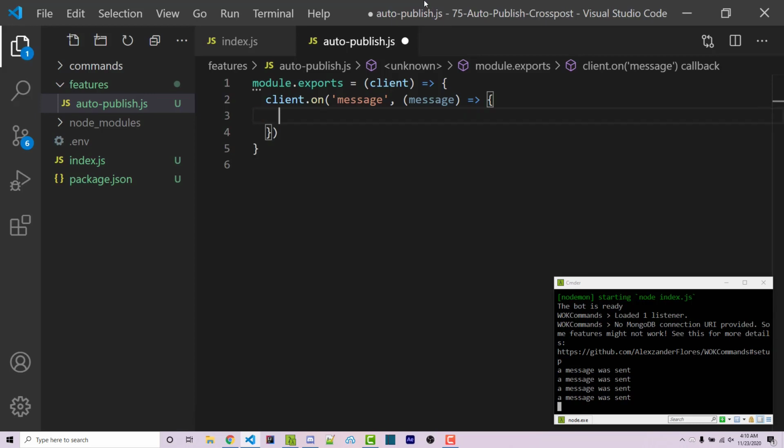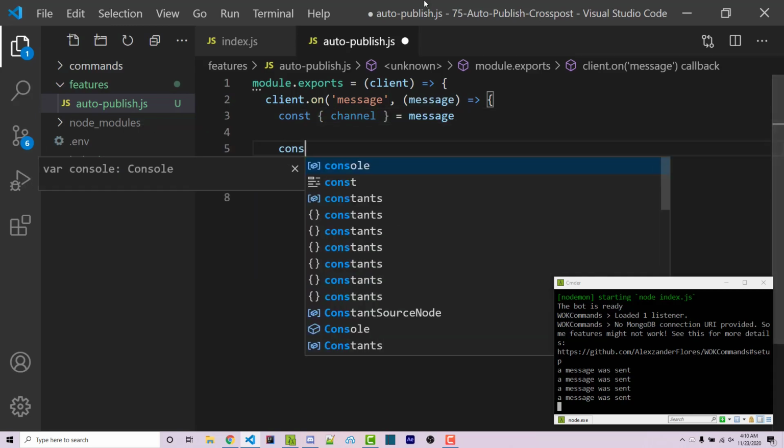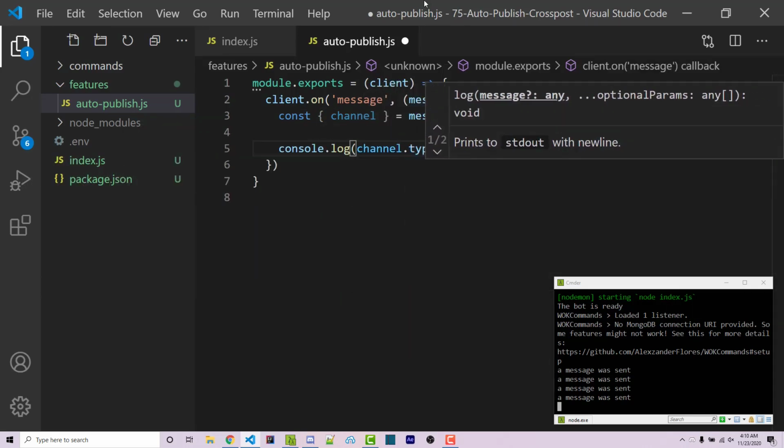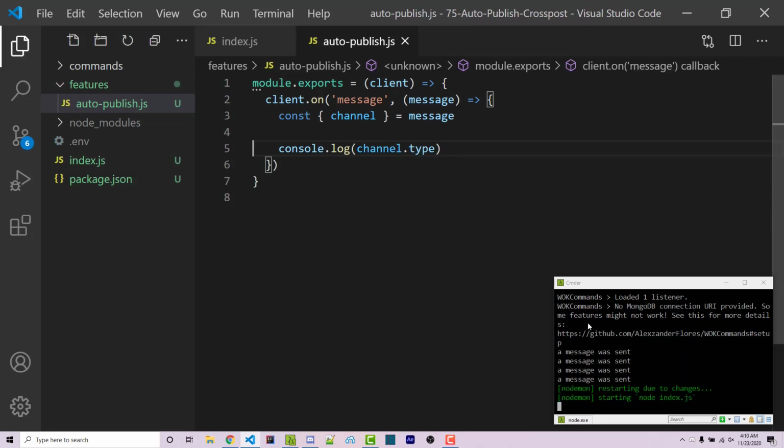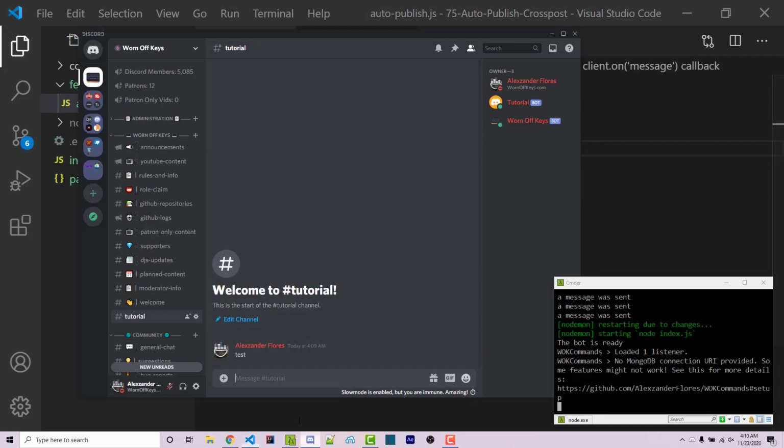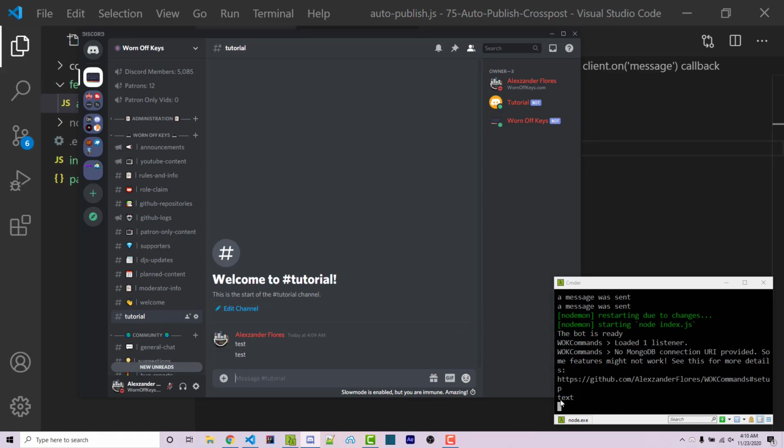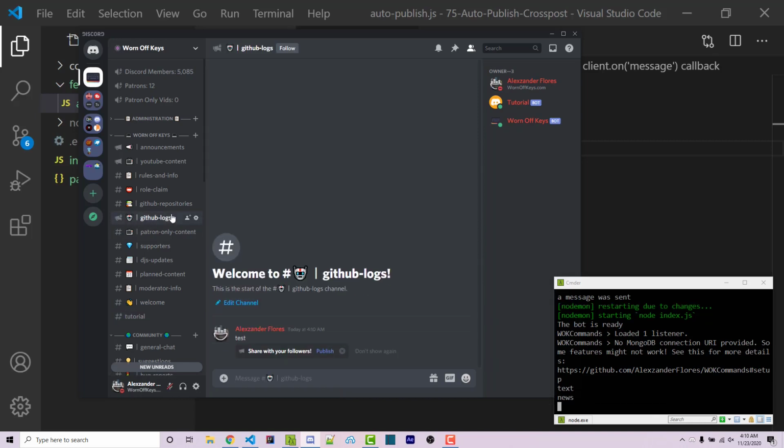So I can gain access to the channel by destructuring the channel property from the message object like so. We could then console log channel.type. Now if I save this, it's going to automatically restart. And now if I go back into tutorial and I type test, it is going to say text right here because this is technically a text channel. However, inside of GitHub logs, where this is a news channel, if I type test, it'll then say news. And we see this published right here. This is what we're wanting to actually automate so the server owners don't have to do this manually.